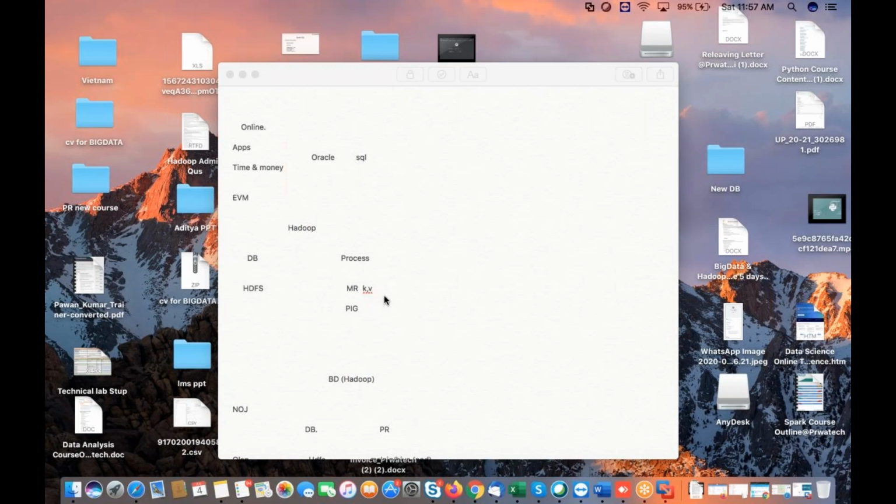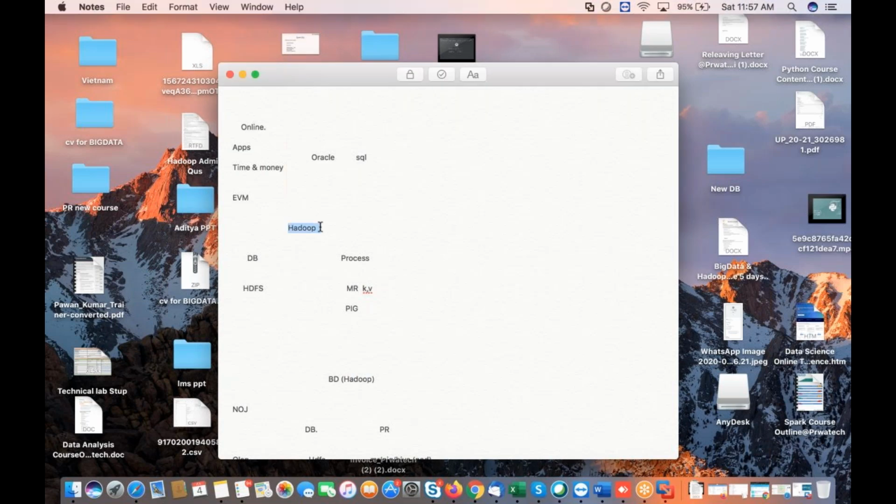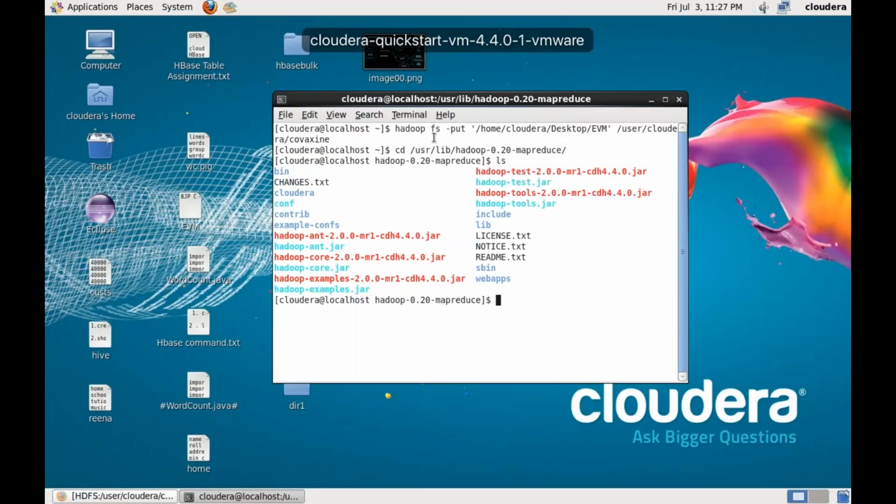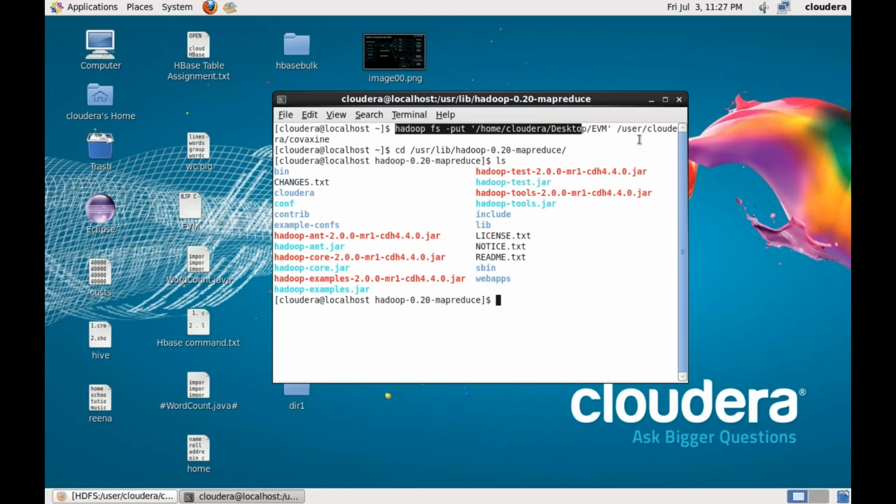So I told you that this is the EVM file. I'm going to store this file on my HDFS, and then we'll count the votes using MapReduce, and we'll count the same votes using Pig, and we'll see the statistics for both. So this is the command I used to store this data on HDFS.